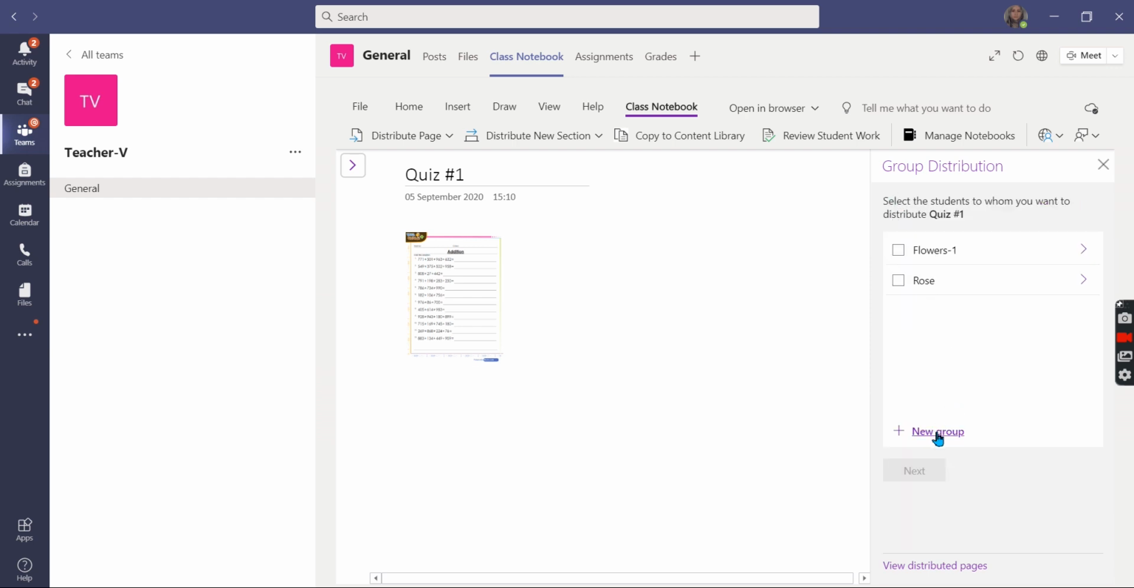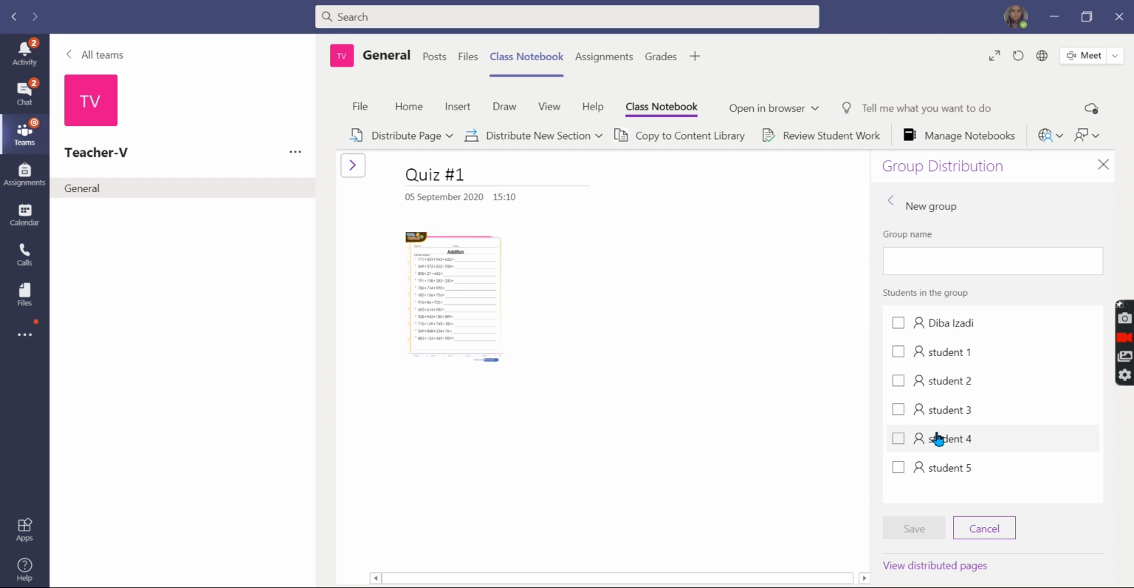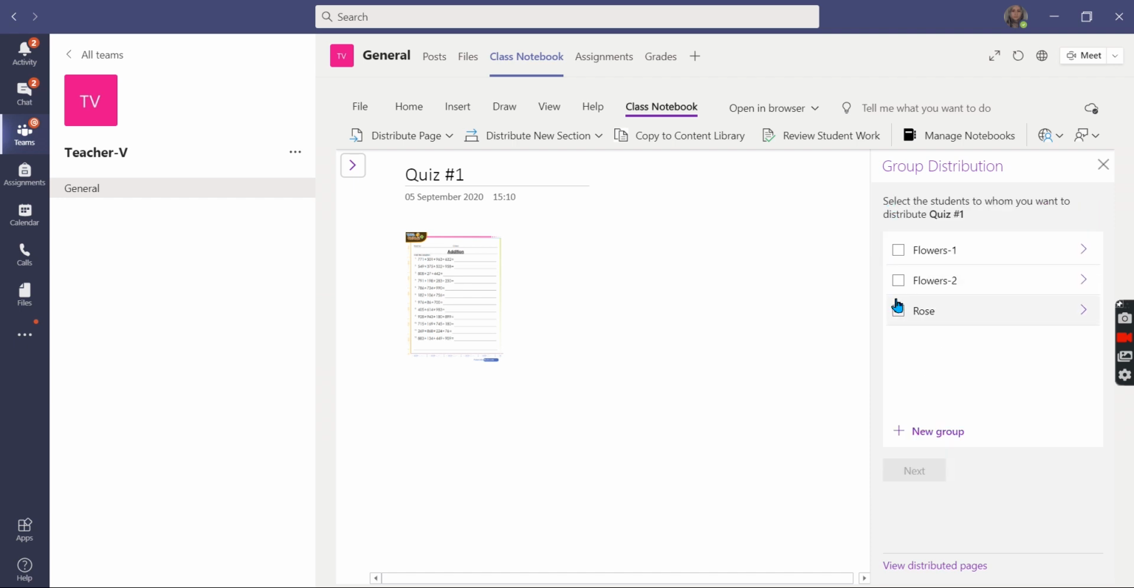Now, if you want to add another group, first of all you should name it, for example, flowers, the common name, and you add, for example, some students like this to this group, and save it. And then you want to send this quiz, for example, to a special group. So go back one step and choose exactly the group that you are going to send it to.